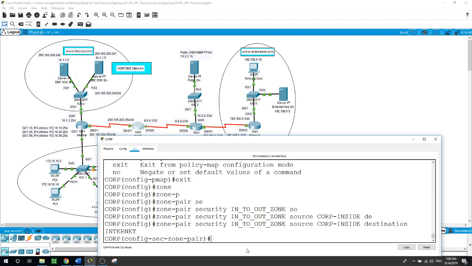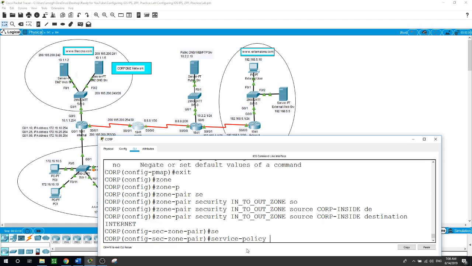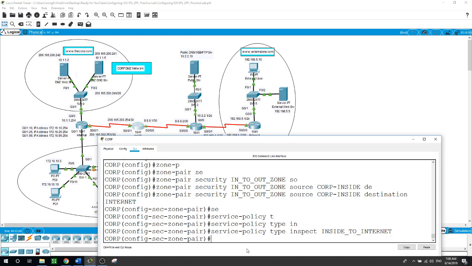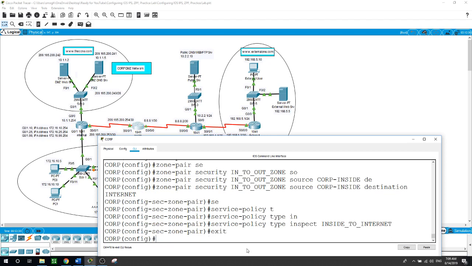Next, I will specify the policy map inside-to-Internet for handling the traffic between the two zones. So service-policy type inspect inside-to-Internet. This is between the two zones. Exit. Now, I will create a pair of zones named Internet-to-DMZ-zone with the source as Internet and the destination will be the corp-inside.